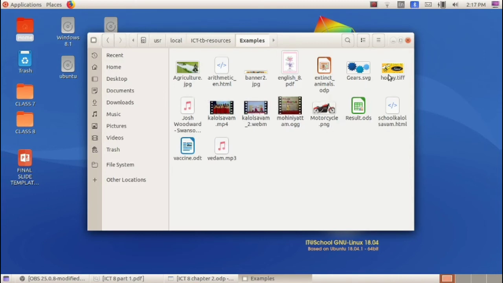JPG, PNG, TIFF, JPEG, all these file formats are indicating pictures. Then we have MP3, that is music, sound. Then we have MP4, that is video file formats. Then this is ODS, that is spreadsheet. This is ODP, that is presentation.